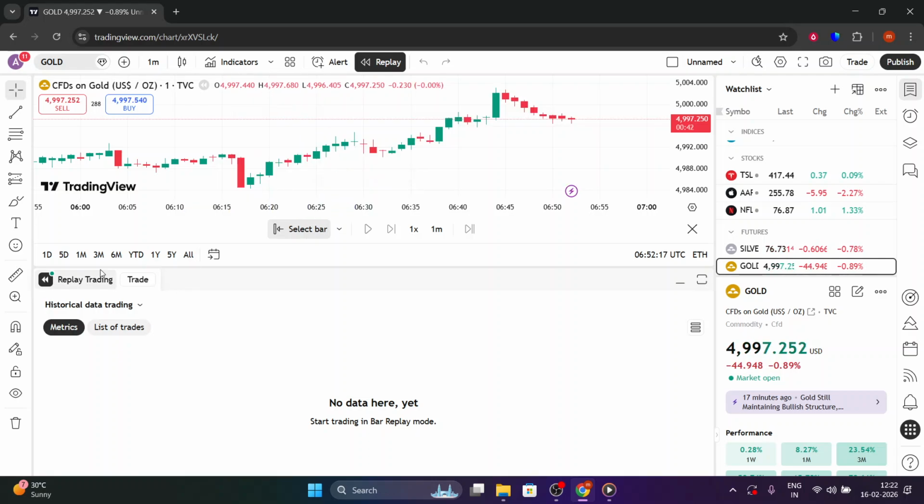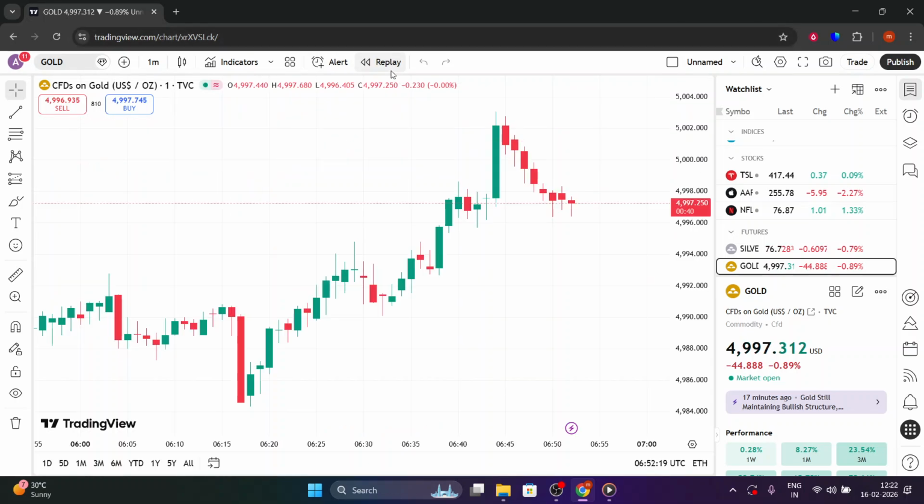When you are done, exit replay by clicking the real-time button to return to the current market, or click the X on the replay toolbar. That's it, you've just learned how to activate replay. Pick your start point, control playback, jump to dates, and return to live data.